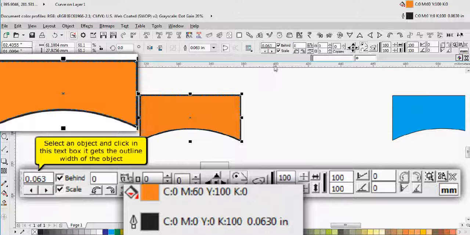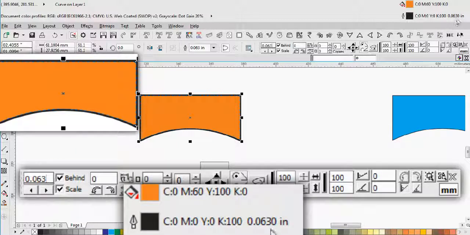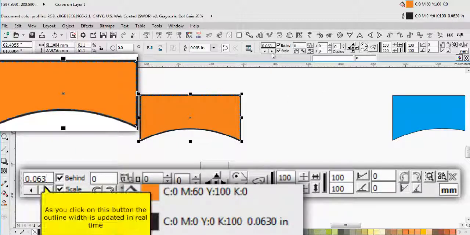Select an object and click in this text box. It gets the outline width of the object. As you click on this button, the outline width is updated in real time.